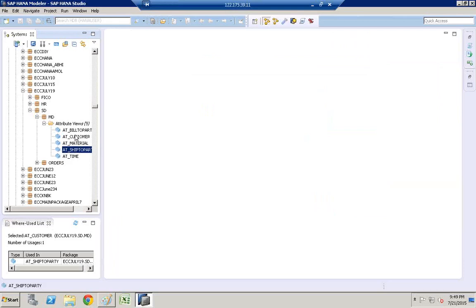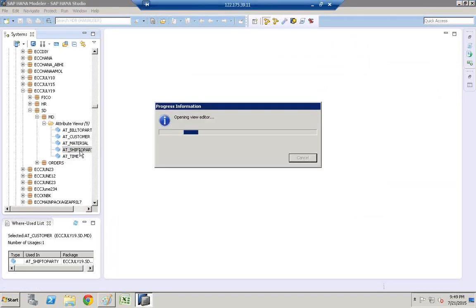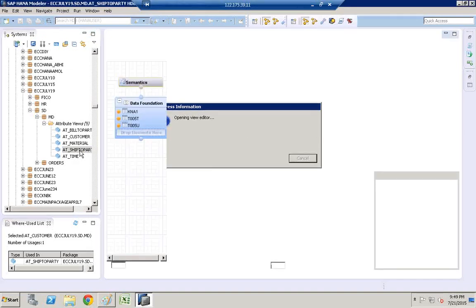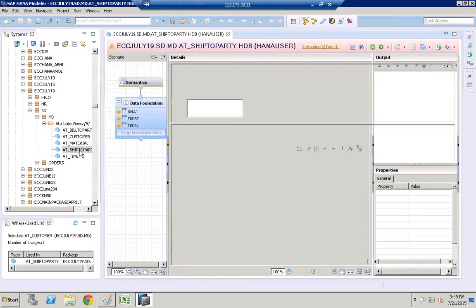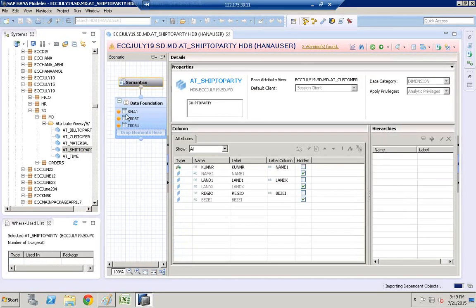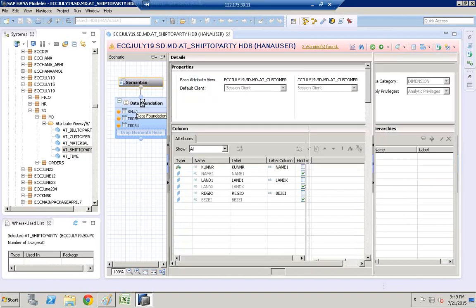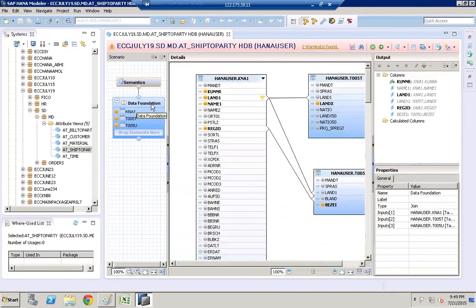Ship to party is deriving from customer. So let us double click on ship to party. Let us see now for ship to party, does this filter exist or not? Now this is a derived attribute view. Click on the data foundation. Now you see there's a filter here.